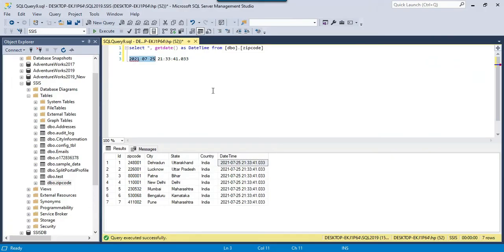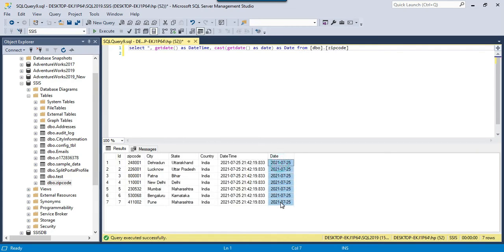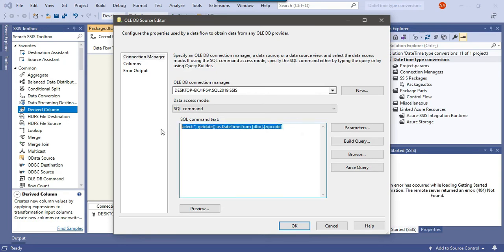And now the third one will be, what we can do is that in the SQL query, in the source query itself, we can just typecast the getdate to a date data type. So we can put cast getdate as date and we can name the column as date. So if you see here, a new column got added which is of date type. So you can just select this query and put the query in the OLEDB source.